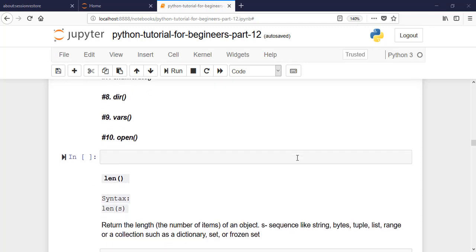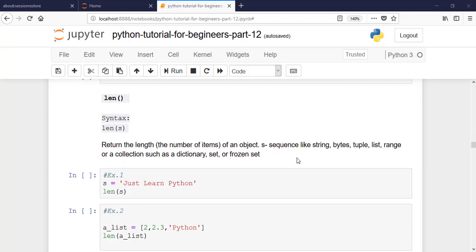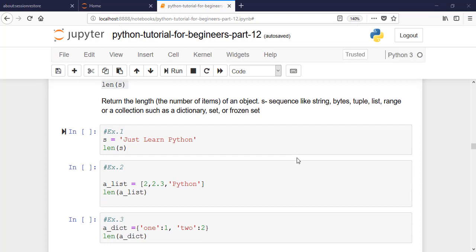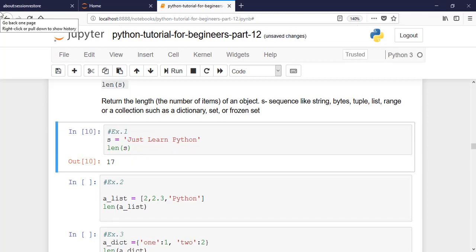Let's start with len. Len takes an argument which is a sequence like string, bytes, tuple, list or range, or it can be a collection such as set, dictionary or frozen set. It returns the length of the sequence or the number of items of an object. In example 1 I have taken a string, that is just learn Python, and we are printing len of s. S is passed as argument to len. Now we should get the length of the string, that is 17 characters. If you count each character, it will be 17. Just learn Python has 17 characters.